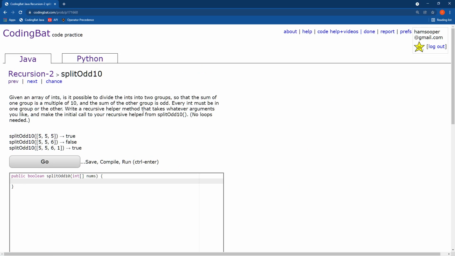All right, is it possible to divide the ints into two groups so that the sum of one group is a multiple of 10 and the sum of the other group is odd? Every int must be in one group or another. Write a recursive helper method that takes whatever arguments you like. Okay, pause and try this one.